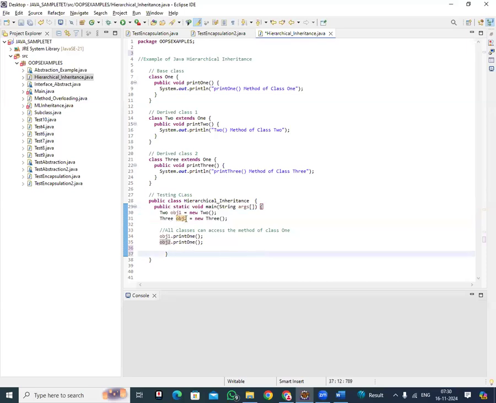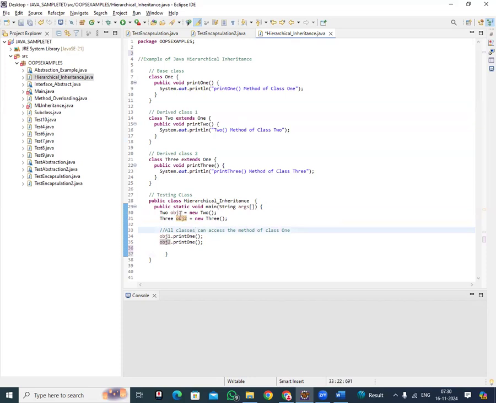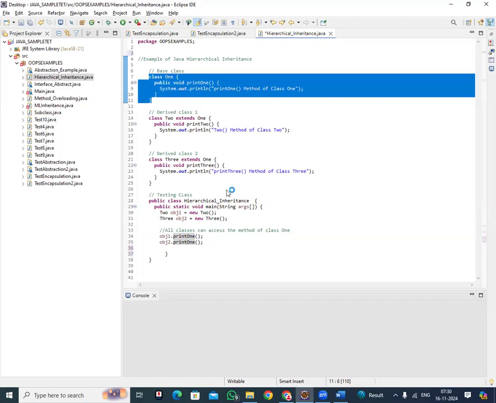After creating the two objects for the child classes, class 2 and class 3, the first step in the main method is that we create the objects, because we will access the properties and methods. We will call the methods using the object reference. So obj1 is the object, and we are using this object reference, obj1 dot print1. That means print1 is a method inside the parent class.